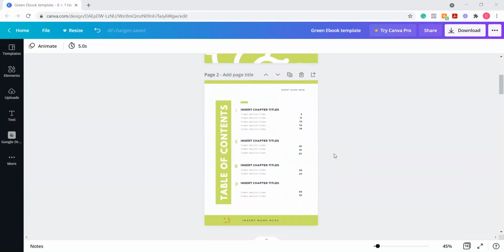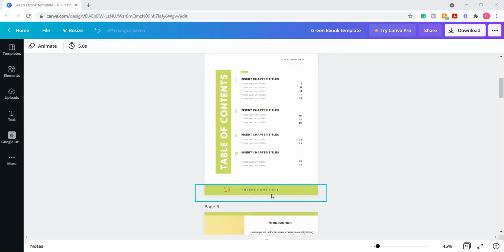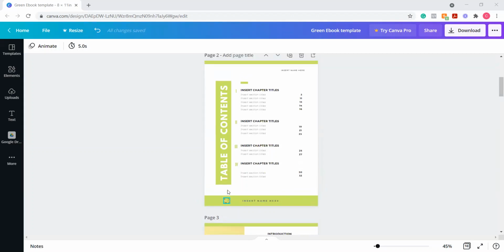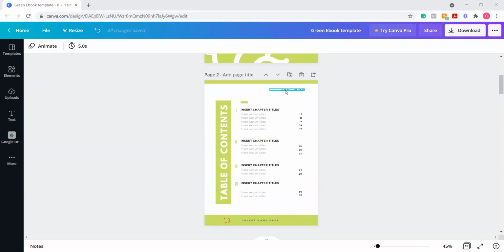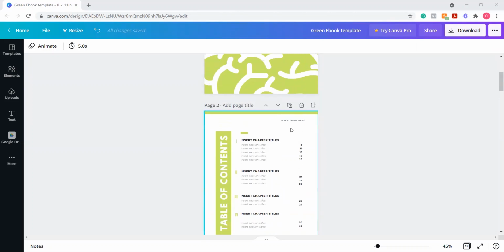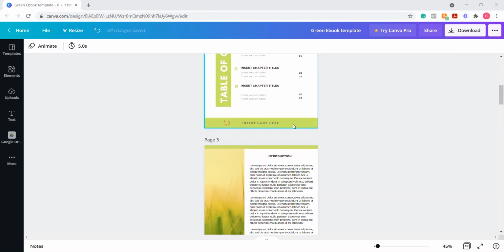On page 2, I did add a table of contents. So you can insert your titles, your sections if you do have any, and your page numbers. At the bottom, I did want to implement consistent branding, so you can insert your business name here and add a logo. That's just a sample logo that I used. Another thing on top is I did add your name here. You can add your name here if you'd like.